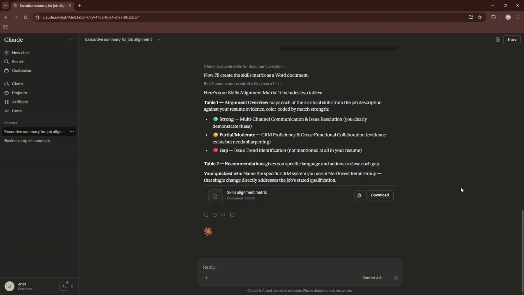Let's look at Claude for an example. On the left, you can see the previous conversations in this tool. In this chat, I had previously shared a job description to evaluate skill requirements. If I continue within this existing chat, I can type a request to write an executive summary for my resume to align with the job description.